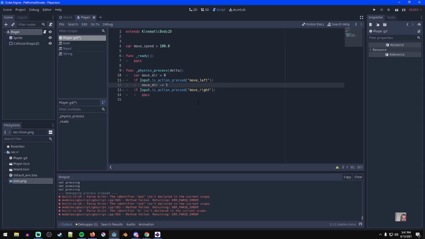Right under move left, right? Yeah, so just get rid of your print statements and then put that there. So you do minus equals 1, and you want to have it indented.